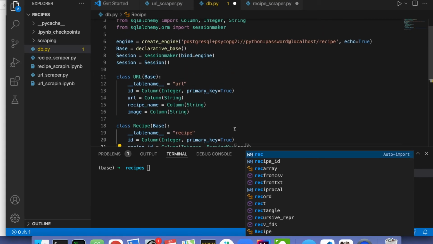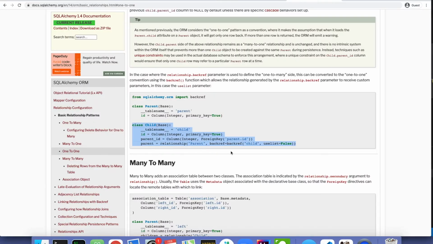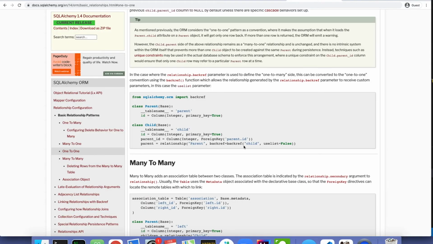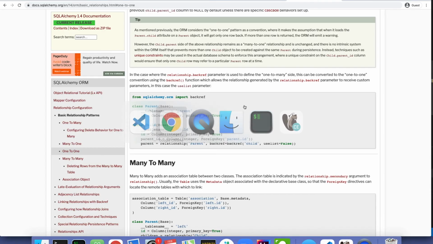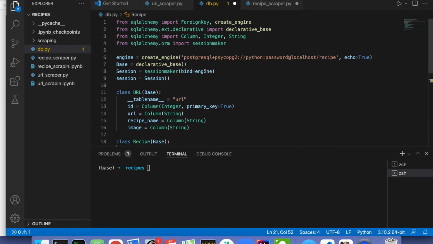And so is the table name URL ID? As we saw here, the foreign key parent.id, parent ID. So for us, it's URL.id. URL is not defined. I think that's okay. That's just VS Code trying to be too smart. And now we'll do integer, foreign key. We got that already.